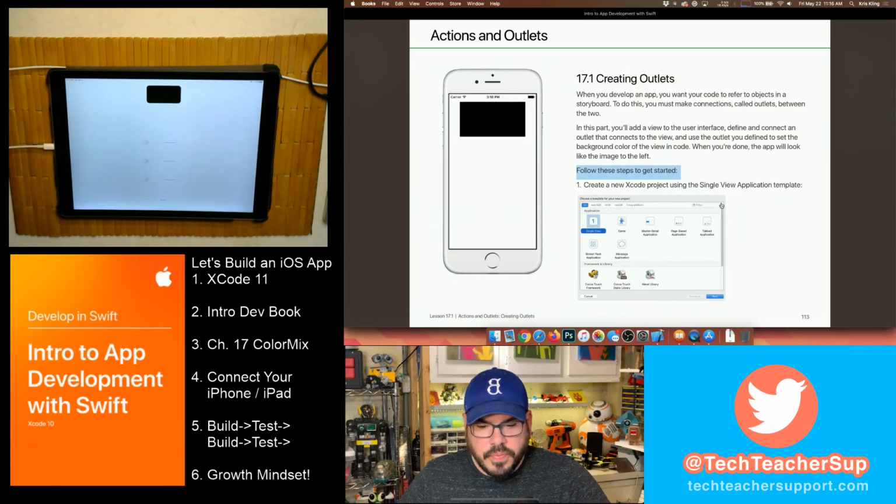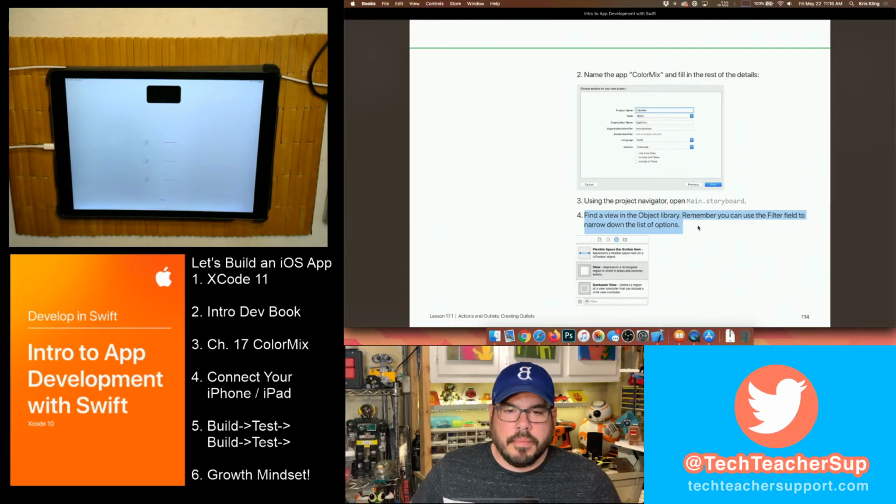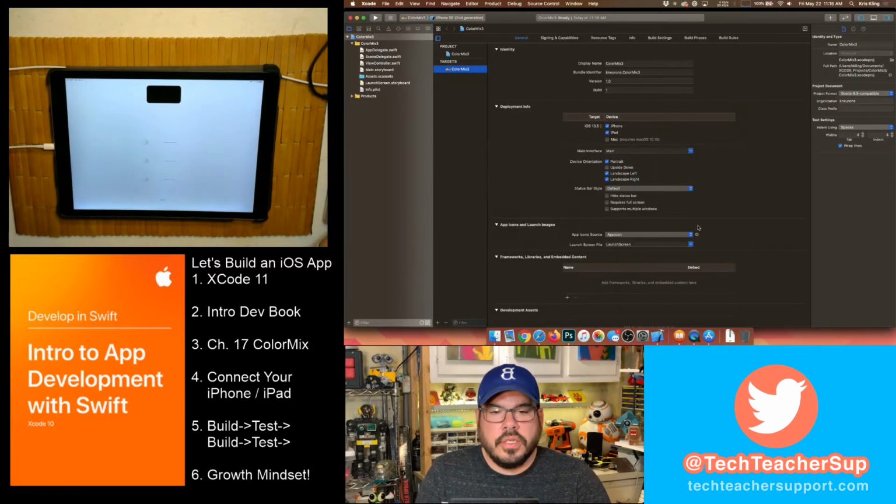And I'm going to skip through here. There we go. Name the app Color Mix. Using the project, open main.storyboard. And then right here on number 4, find a view in the object library. Okay. So let's go back over here. What they want us to do is we're going to do all of our work in one file called main.storyboard. And then we're going to write all of our code in another file.